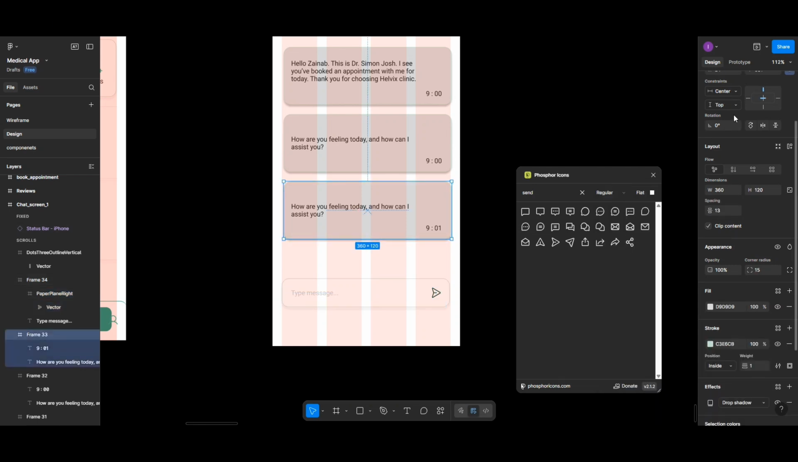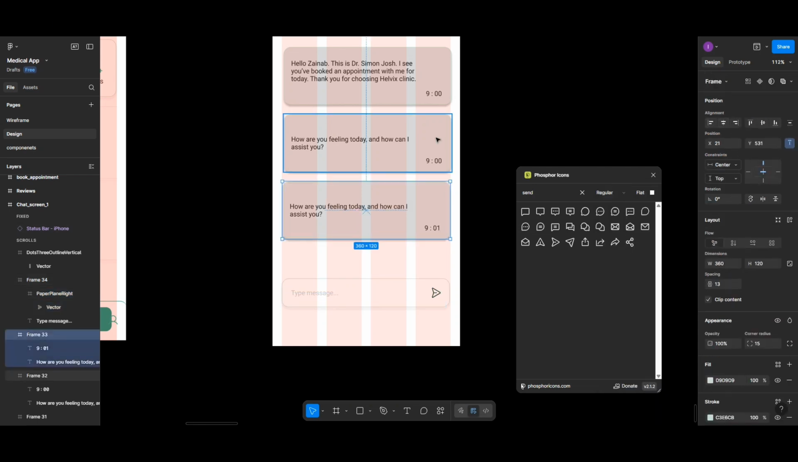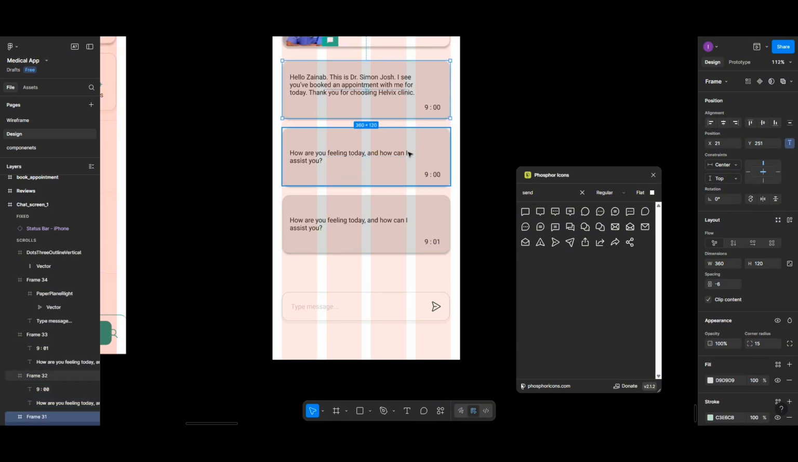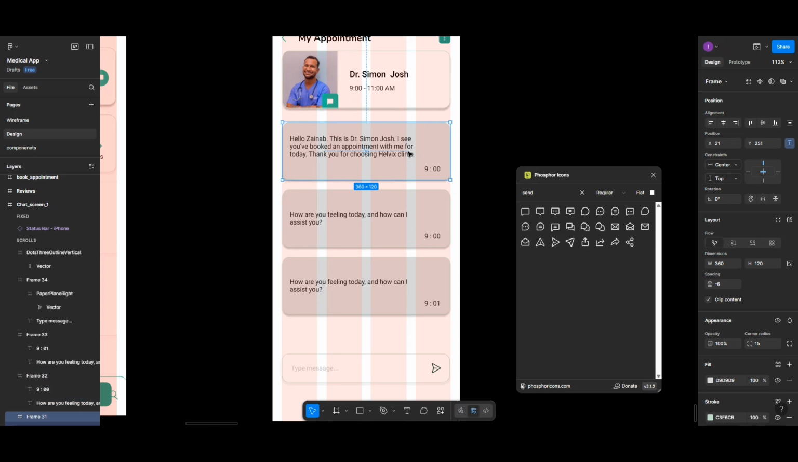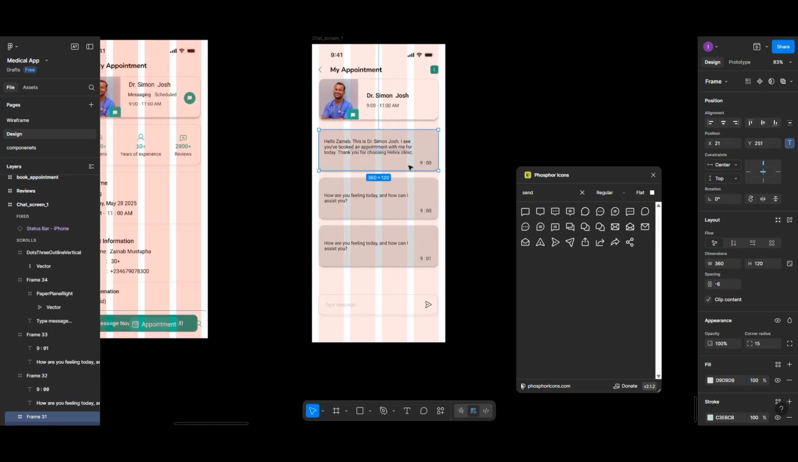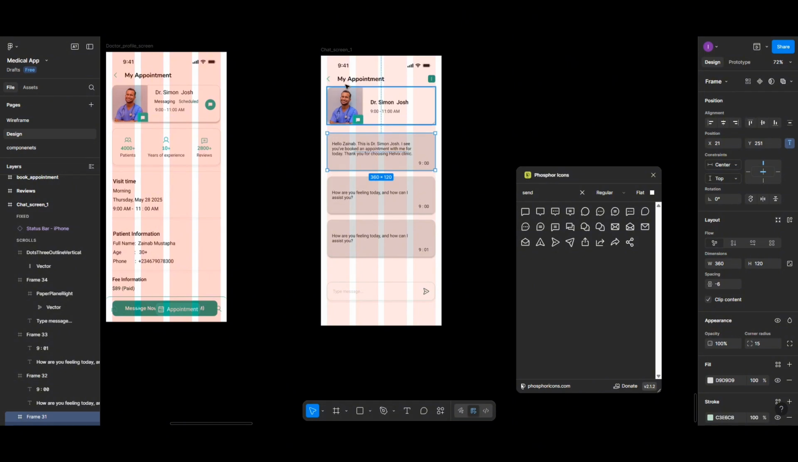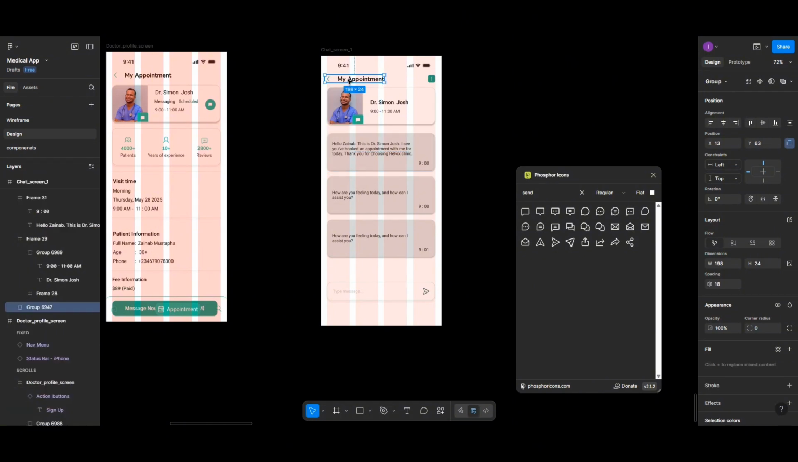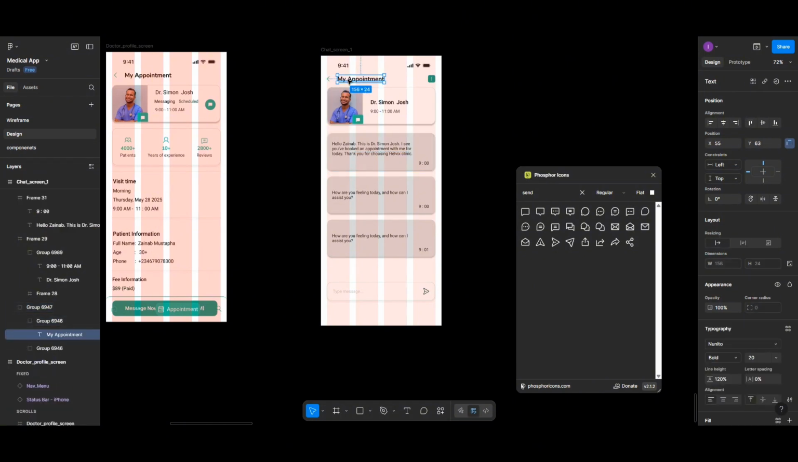Alright, so now you can go and align your cards properly. Select each one, align it to the center. Okay, so I think we're done with this part. So here we'll also update the text to messaging. So the tab, and change it to messaging.